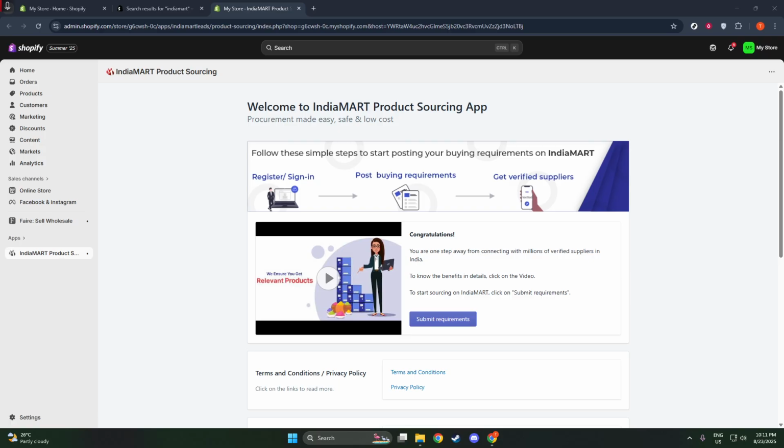This means that once you identify the right product through your negotiations, you would need to manually upload these sourced products to your Shopify listings. Now, let's talk about the installation process. Installing the Indiamart product sourcing app is straightforward. Head to the Shopify App Store, search for the app, and follow the simple installation steps to integrate it with your Shopify store. Once installed, you can begin leveraging its tools to optimize your product sourcing endeavors.